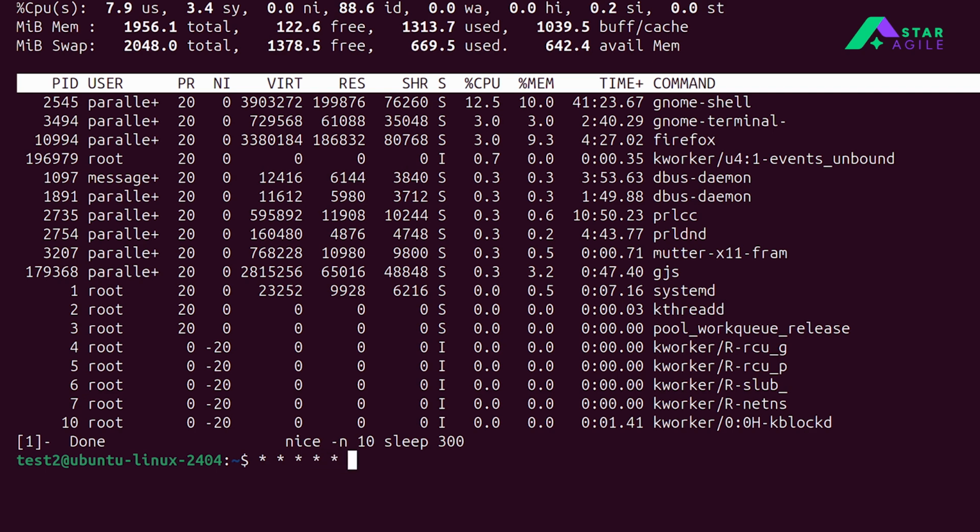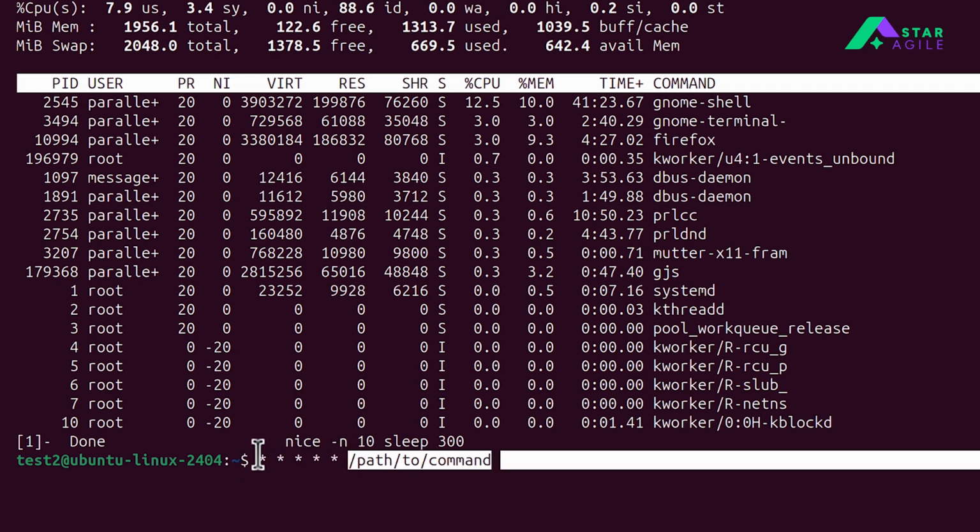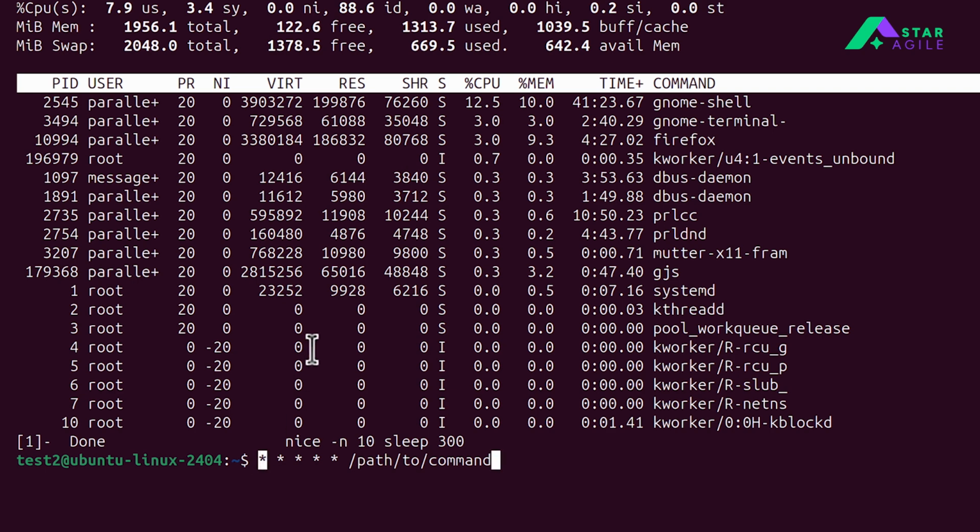There are 5 stars and then the command, whatever command you would want to run. So these 5 stars mean that any command or script that you would want to execute, when you would want to execute it. The first star explains the minute, which is 0 to 59. The second one explains the hour, which is 0 to 23, so we have 24 hours in a day. The third one explains the day of month, 1 to 31.